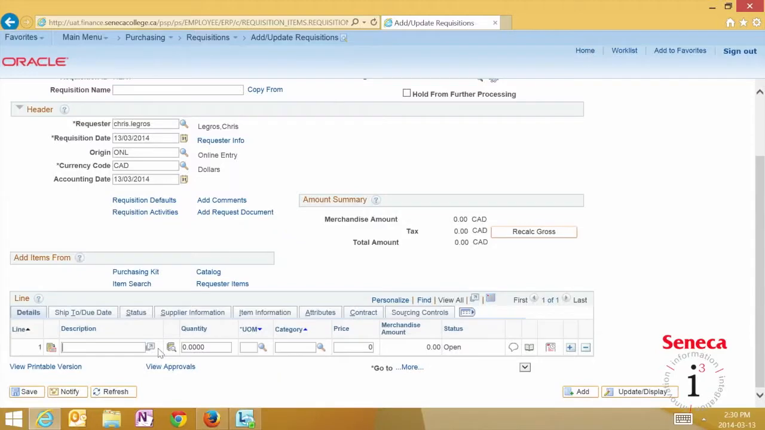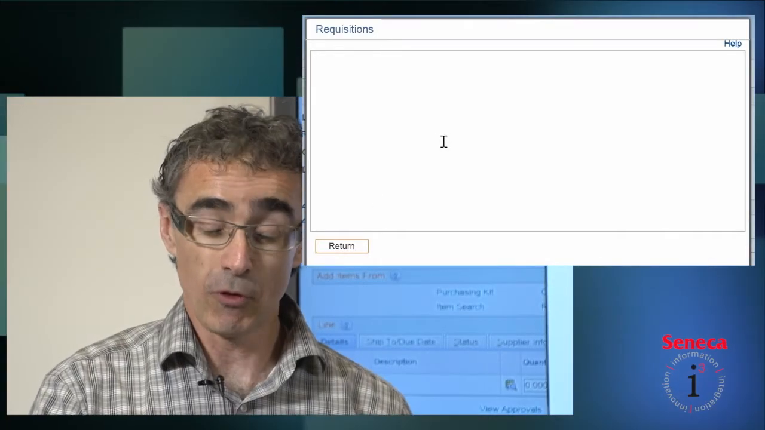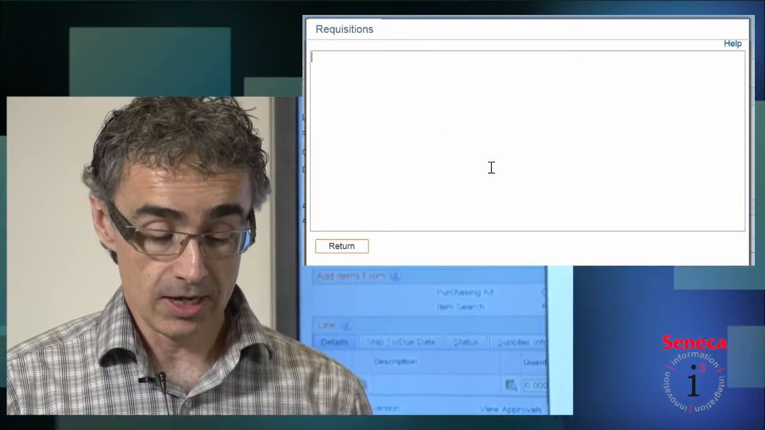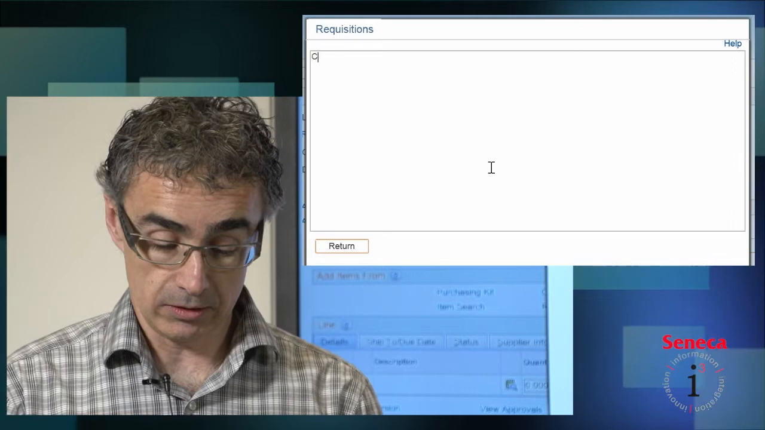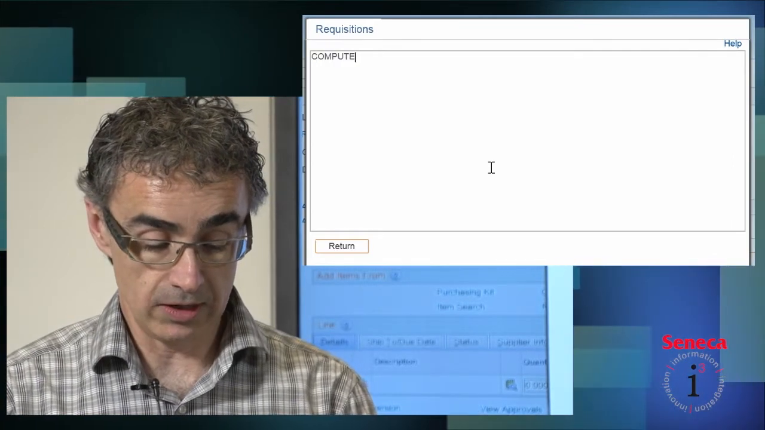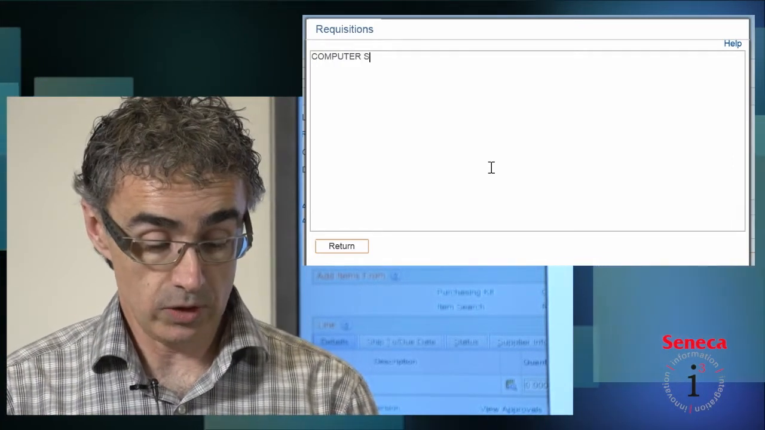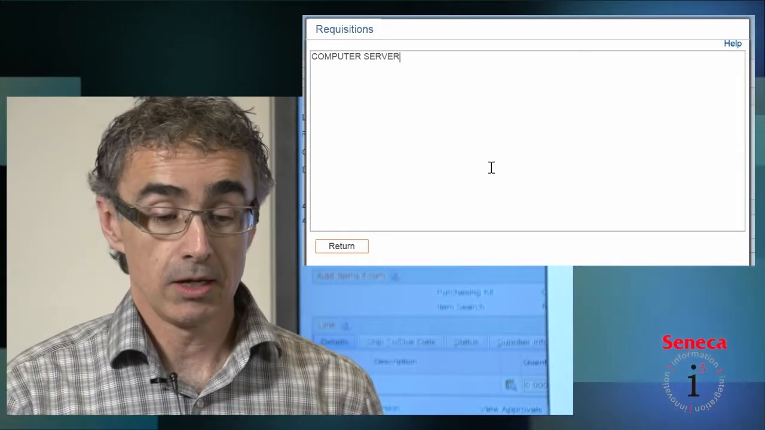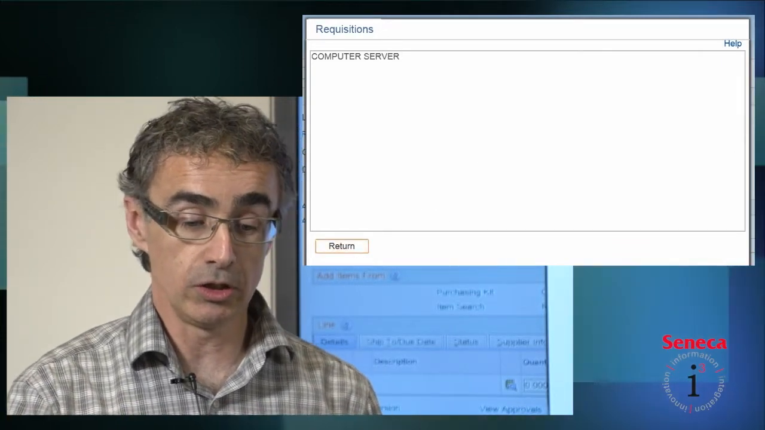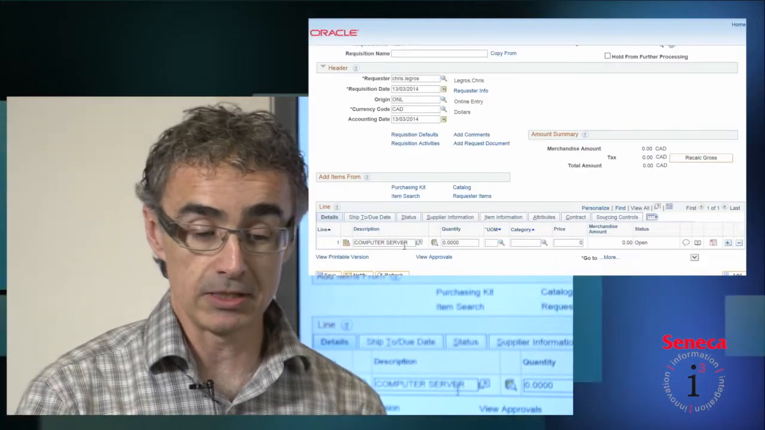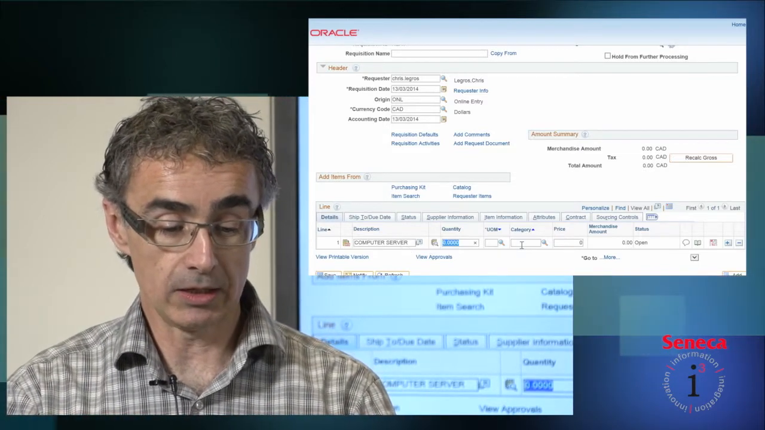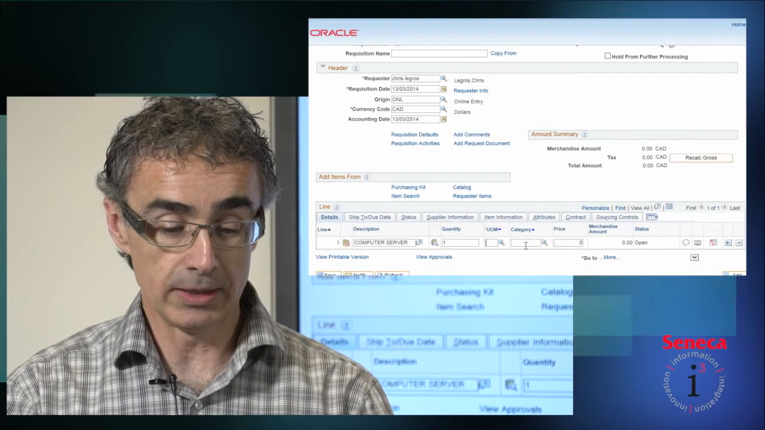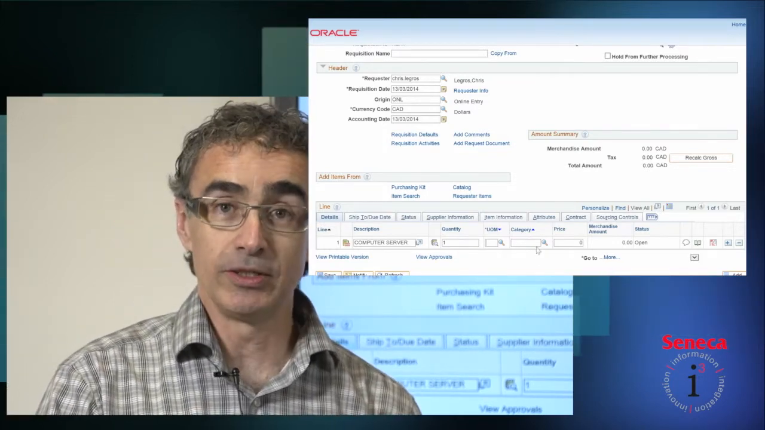This is obviously how you describe what you want to buy. It is a 254-character free text field that people can enter information. I will just put a quick description of an item that we will buy. Computer server, we do a return, and you'll see that that populates the description field. We're going to tab over to quantity, and I will put quantity 1. We'll then tab over to unit of measure.